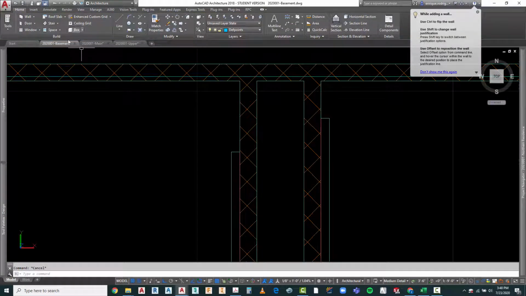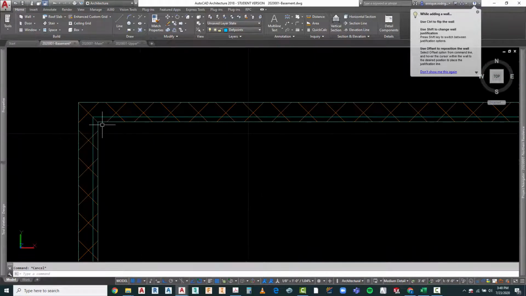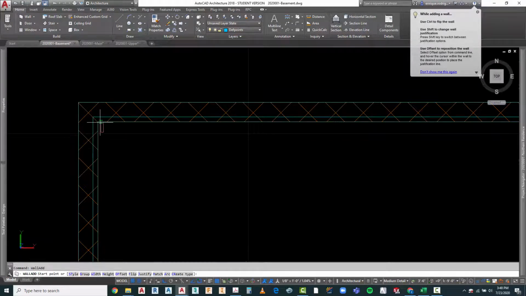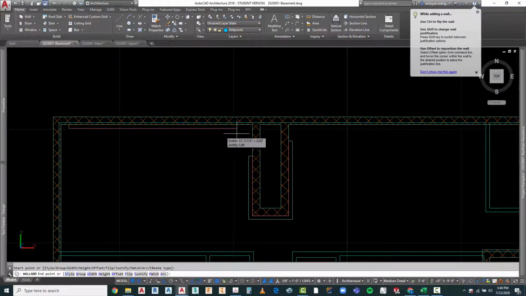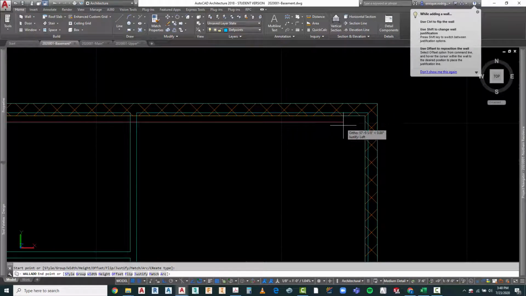And I'm going to try that wall command again. I'm going to go back to stud 4. I'm going to start right in here. And I can start on this wall, but this one I didn't flip yet, so it's going to go to the outside. So I'm just going to draw all the way across it here. Now this one also to the outside.